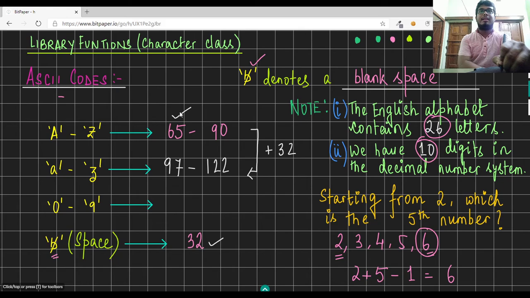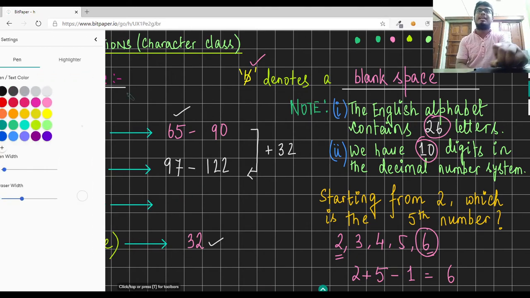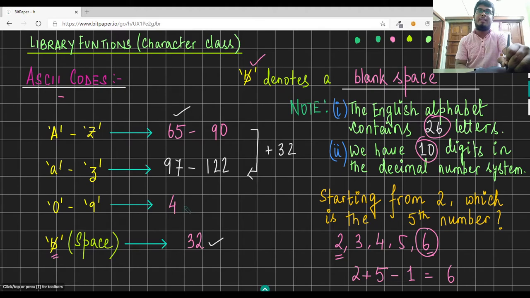Now, there's another thing that you need to memorize. That is the ASCII code of 0. Now, 0 has an ASCII code of 48. All right. And we already know that there are 10 digits in the decimal number system, starting from 0 through 9. So, which is the 10th number starting from 48? Pause this video, think about it for a while, and then play the video again. Resume the video again.